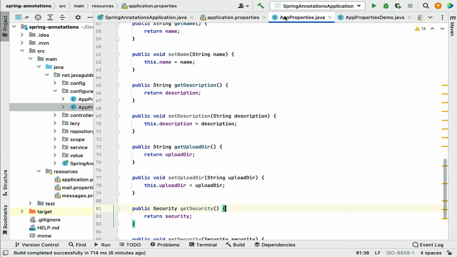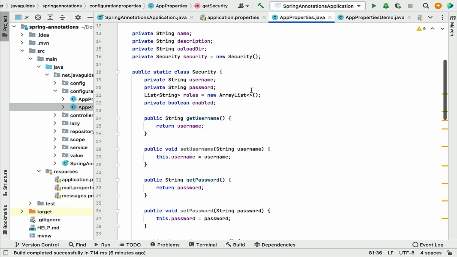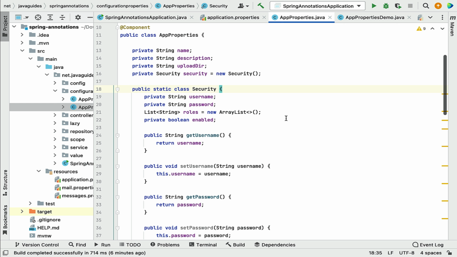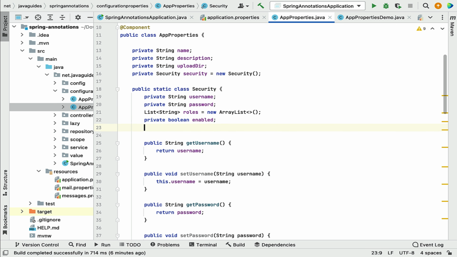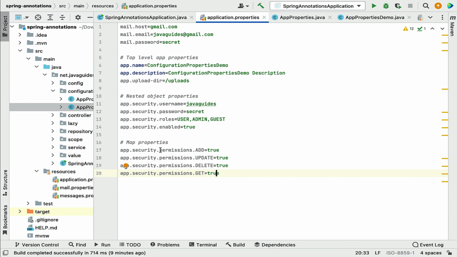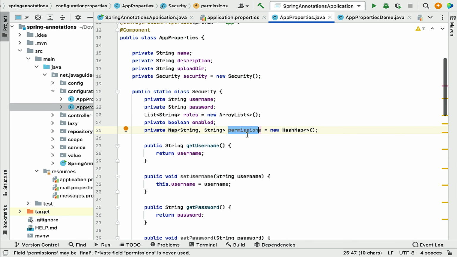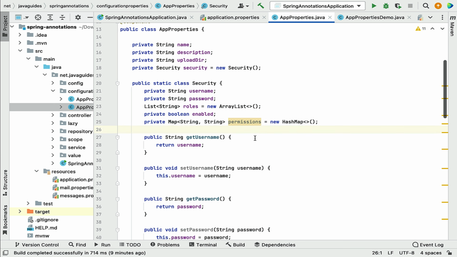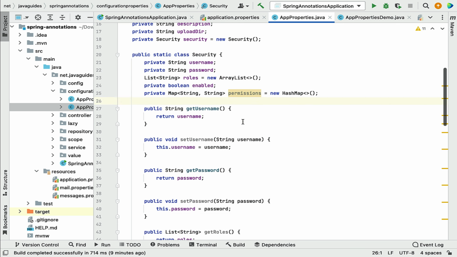So go to the AppProperties class and go to the Security class. Within the Security class, let's create a map, and let's give the field name permissions equal to new HashMap, and make sure that the permissions field name is the same as the property name. Okay, perfect. Next, go back to the AppProperties class, and here let's quickly create getter and setter methods for this permissions field.